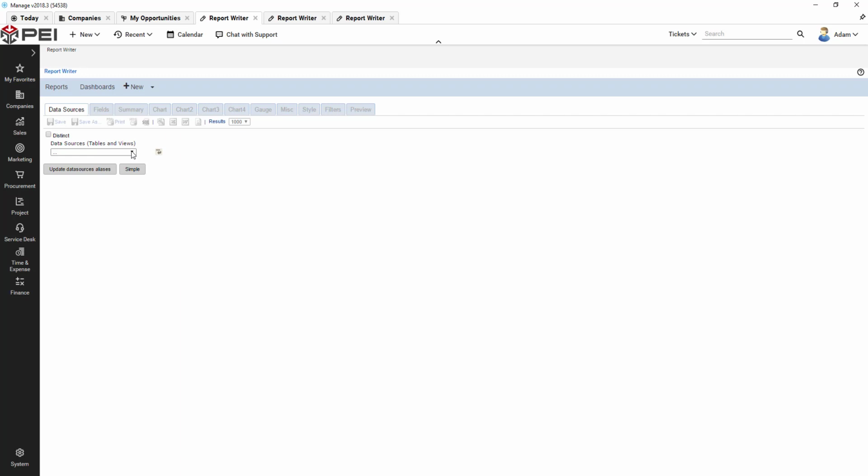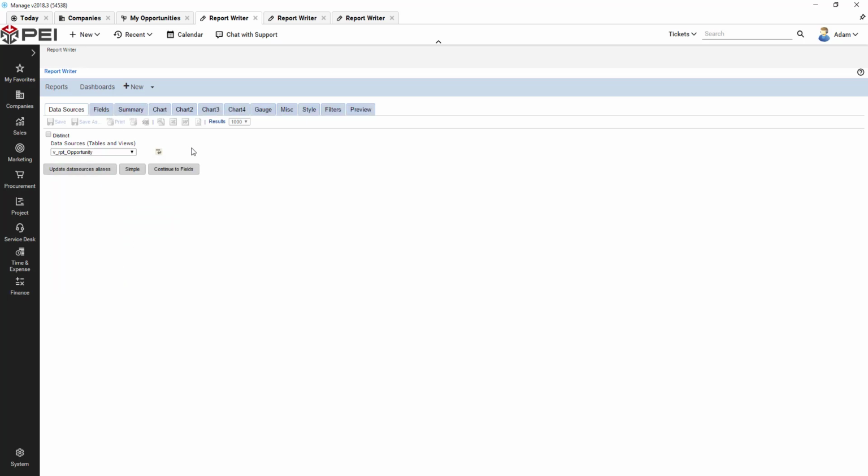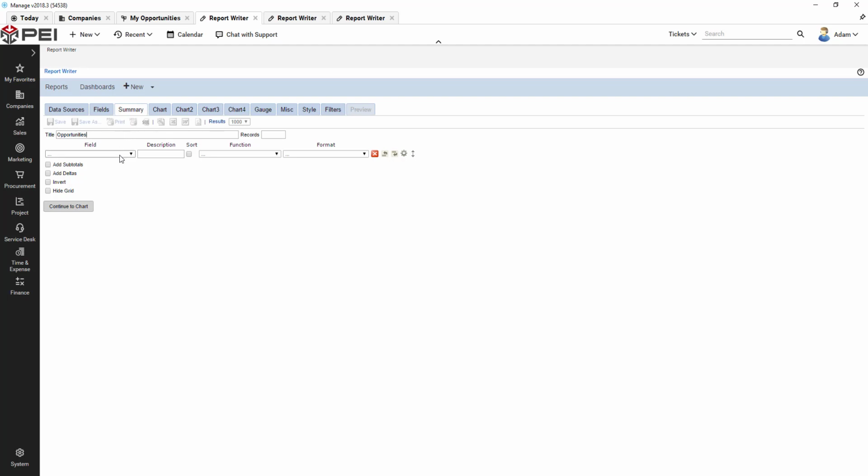So if you go to the data sources and go down to Opportunities Report, which is this one right here, this is going to drag in every single opportunity from your ConnectWise. Now, going to Summary, this is where you can title the report. So, opportunities, and then you can select the columns that you want to see from the report.